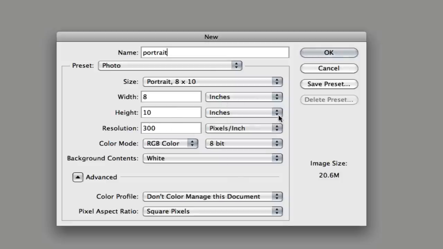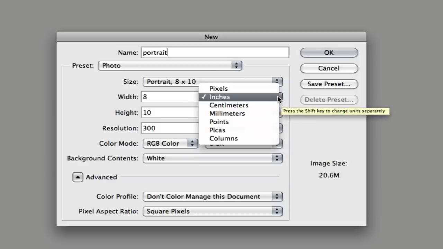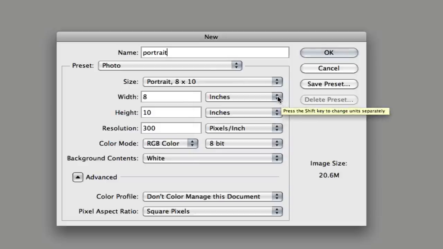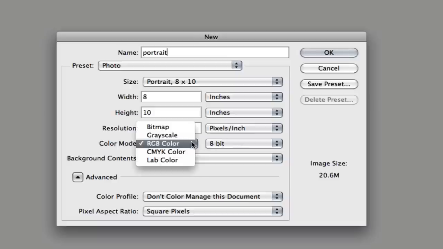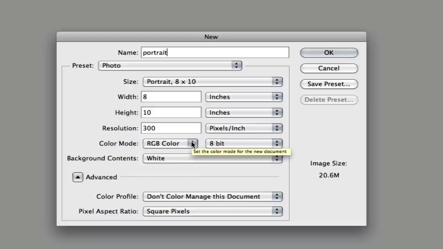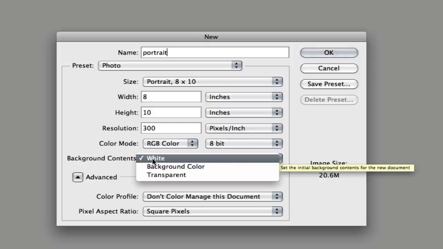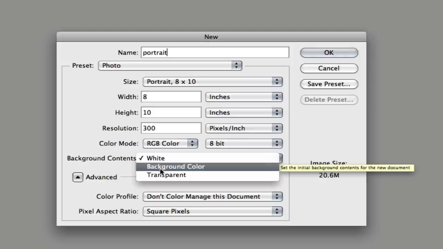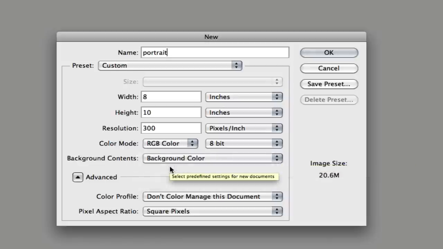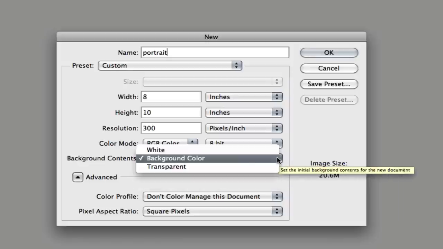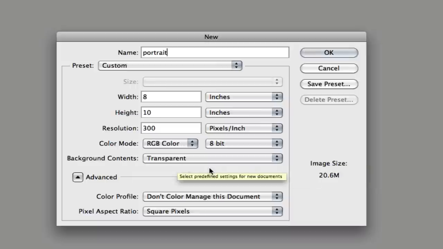And there's these little arrows. I think most of you should know what those little arrows mean, that there's more information in those bars. We'll keep it at RGB, but we could change it to grayscale or CMYK. And I generally always choose white as my background, but we could choose a color or the background color, or we could choose transparent.